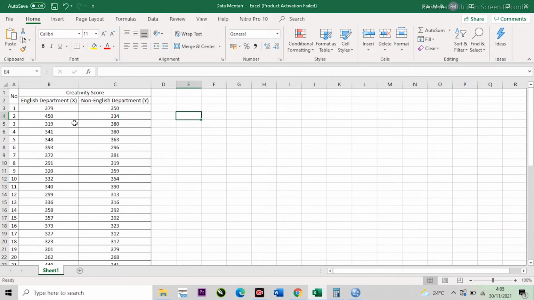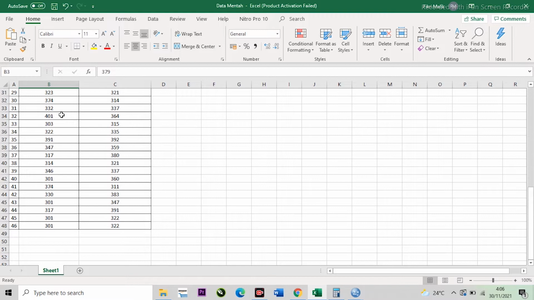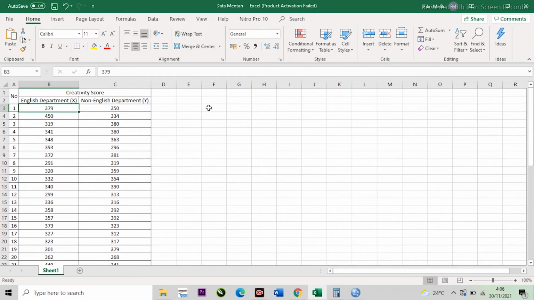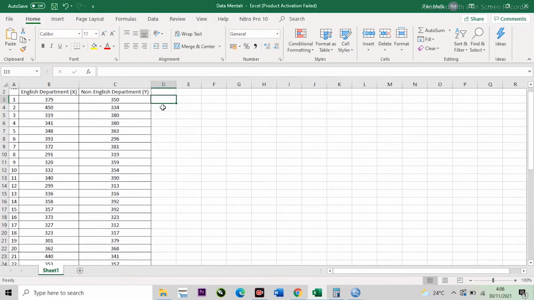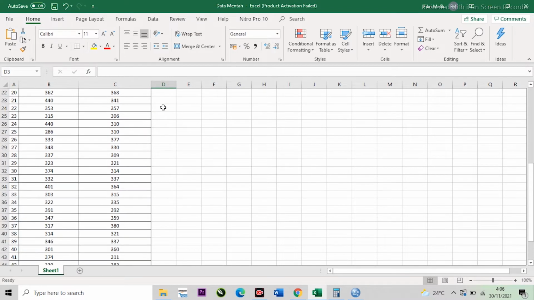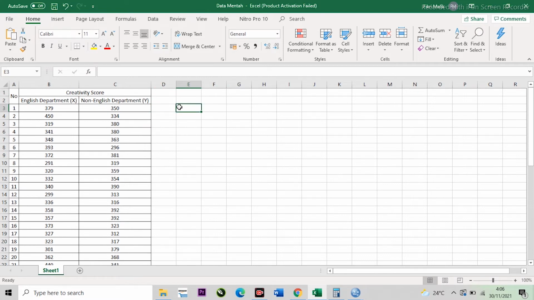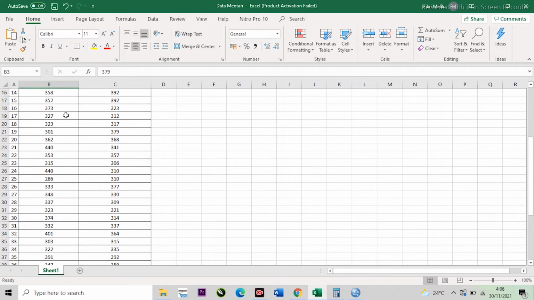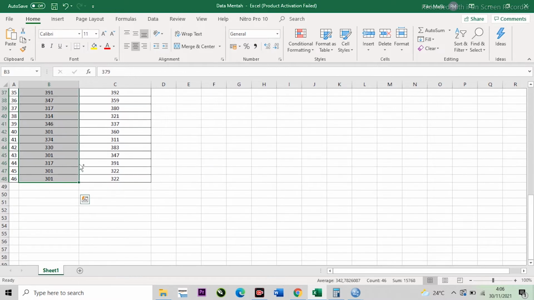I have data here about creativity scores from the English department and the non-English department. I have 46 samples from the English department and also 46 samples from the non-English department, so the total is 92 samples. So we need to copy our data into SPSS first.